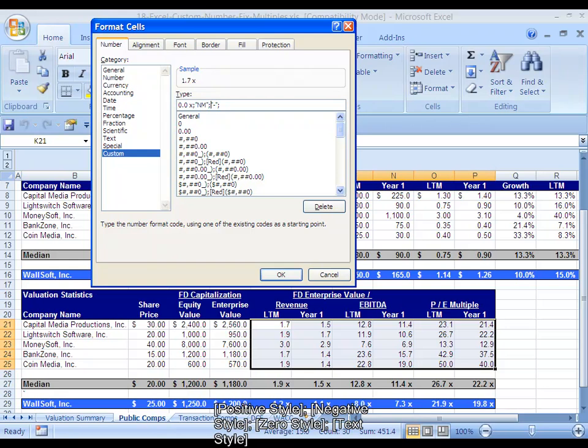And same for zero. If we have a zero value for a multiple, it's really telling us that it's not meaningful. So that's how we'd set that one up. When it's a positive multiple, we want the number followed by a space followed by the x. If it's negative, we want not meaningful, and if it's zero, we also want not meaningful. So let's just press enter and see what happens there.